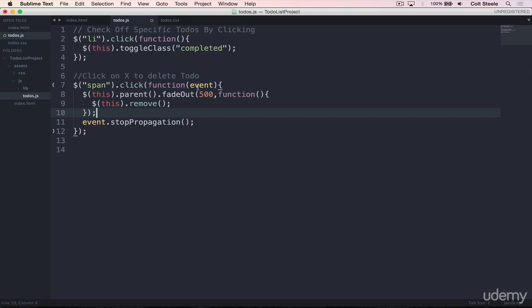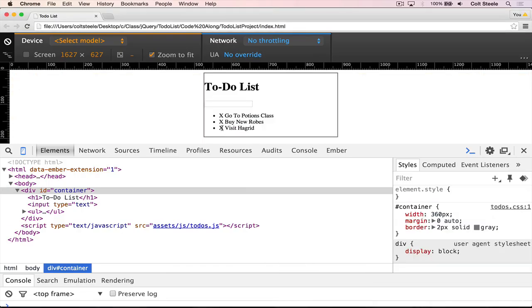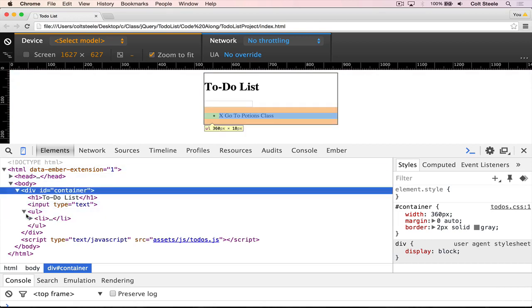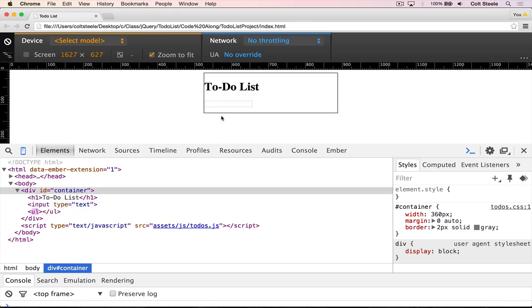It's a little complicated. When we click on a span, $this refers to the element that was clicked on, the span. But then we're doing .parent. So now we're working with the li that encloses the span, and then we're doing .fadeOut on the li. So inside fadeOut, this refers to the li, not the span. Okay, so we'll save and go back, refresh. Now we get a nice fade out, and if we inspect the ul, we only have one li left. So it fades out and then removes.